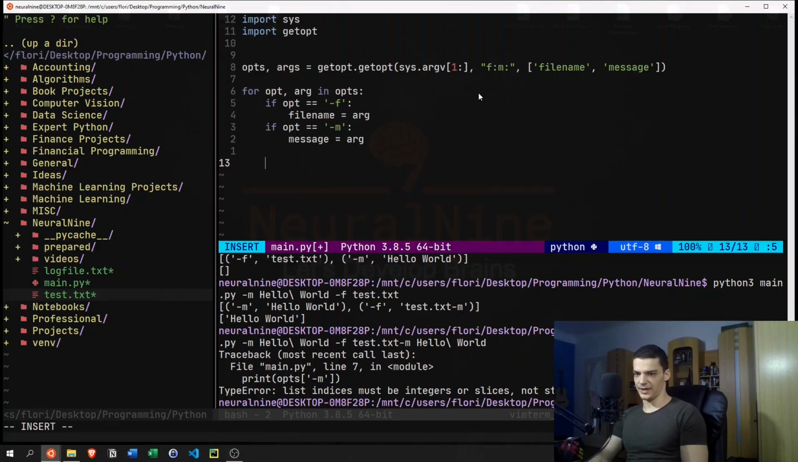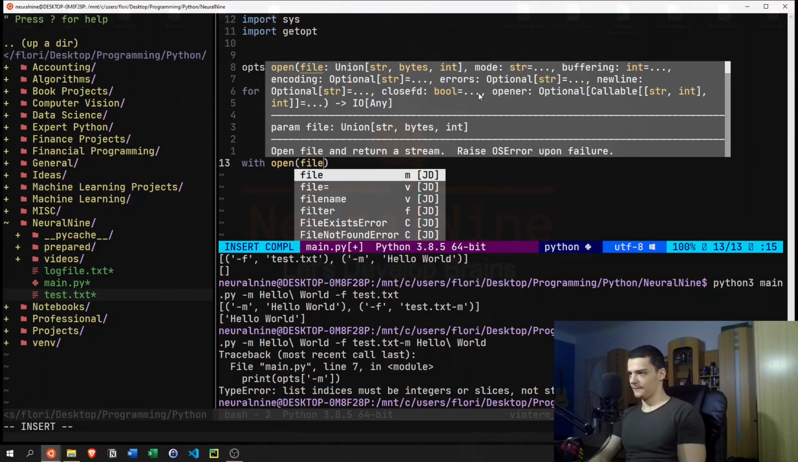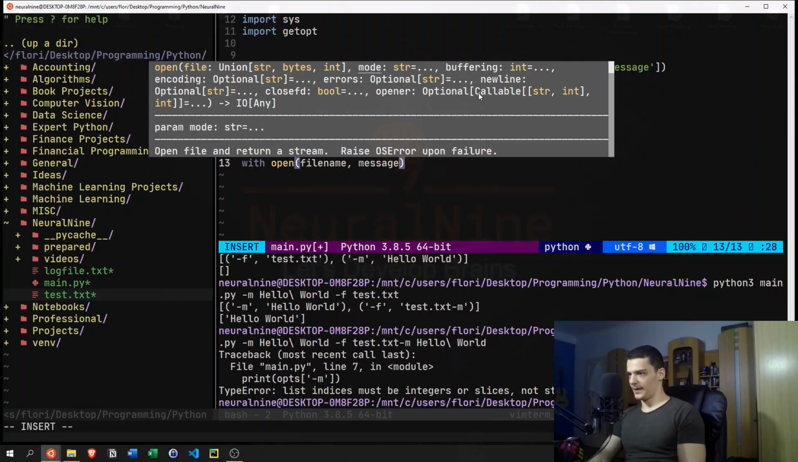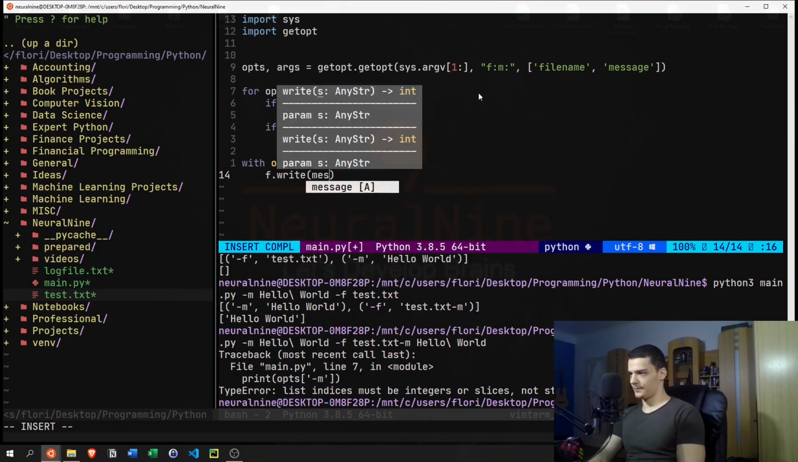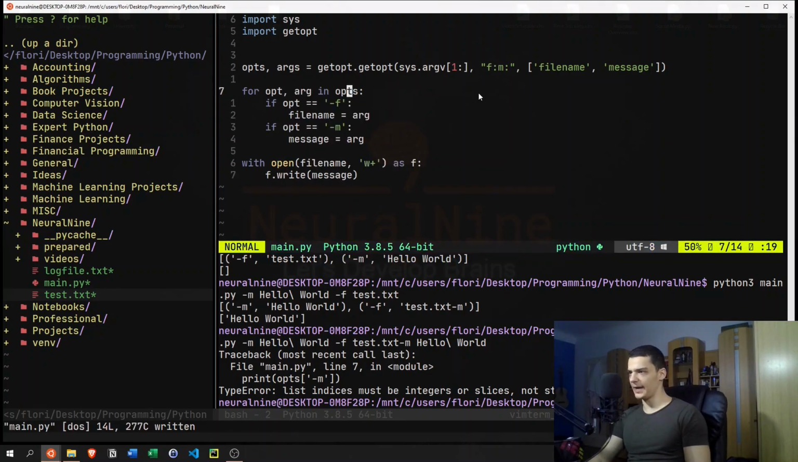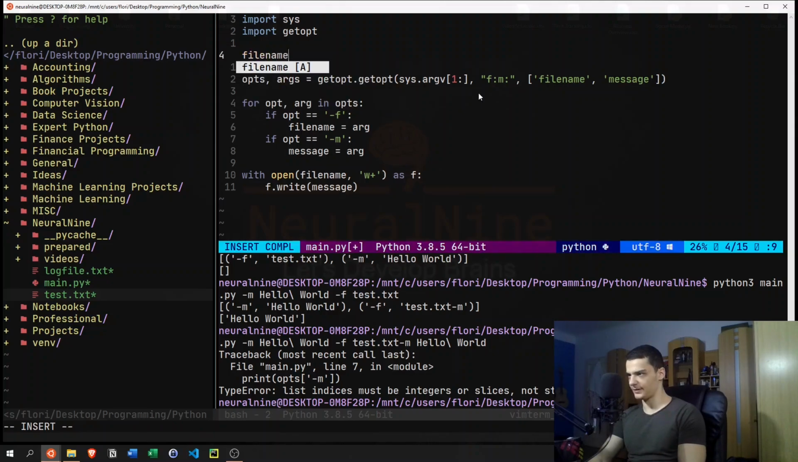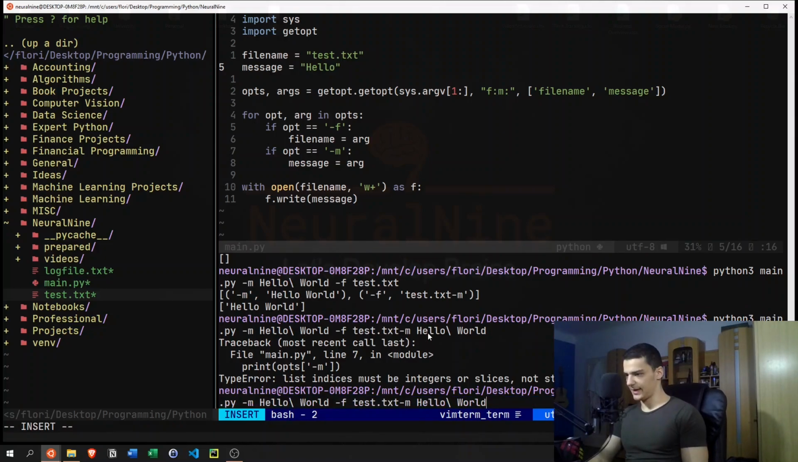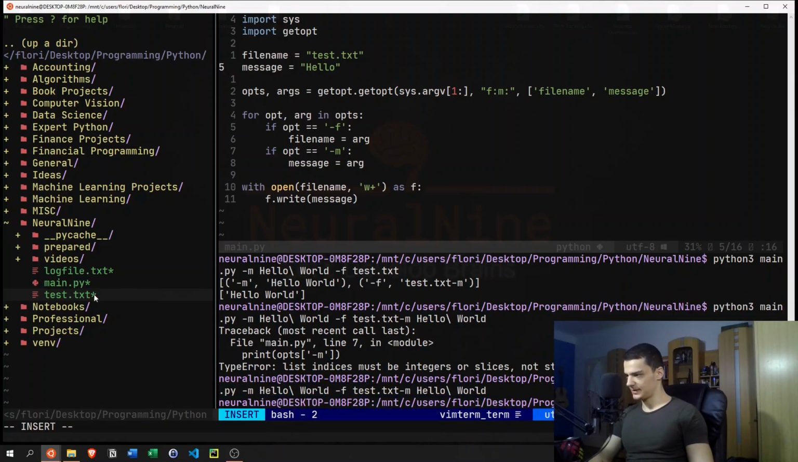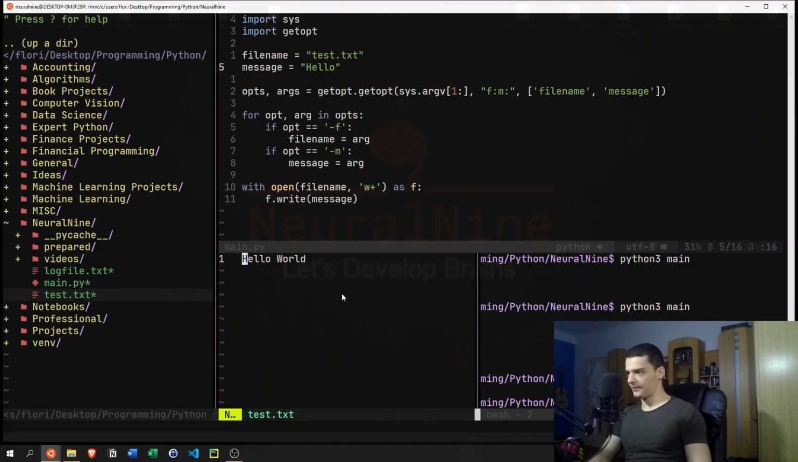And yeah, the rest is not that important. And then I can say with open file name, write plus, as f, f.write message. Now I can also go ahead and specify default values here. So I can say file name equals test.txt and message equals hello, like that. And we can see the result here. If I do it like that, we're going to write into test.txt, we're going to have hello world.